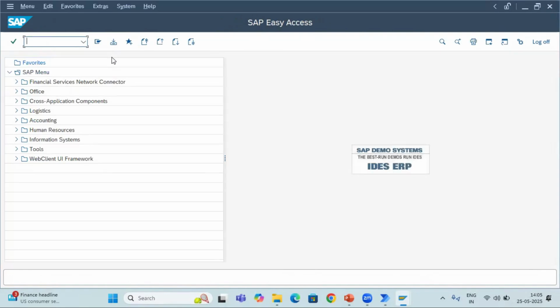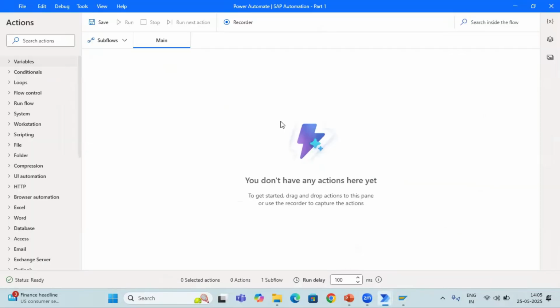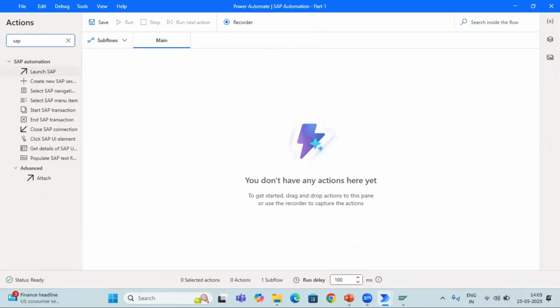Okay, now coming to Power Automate Desktop. In Power Automate Desktop, we have several options available to work with SAP. If you type SAP here, you can see we have separate actions available for SAP. Here we can see we can perform all the actions which need to be done within SAP, like launch SAP, start transaction, get text, populate text, close SAP connection, and attach SAP window. So there are several options available within these SAP actions as well.